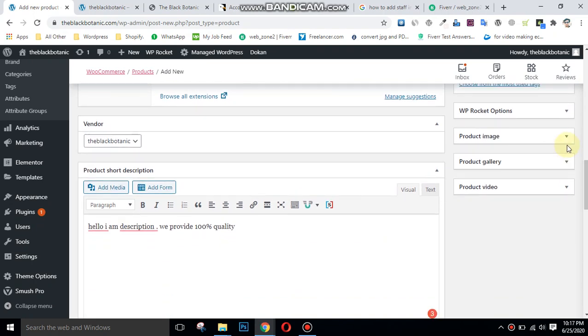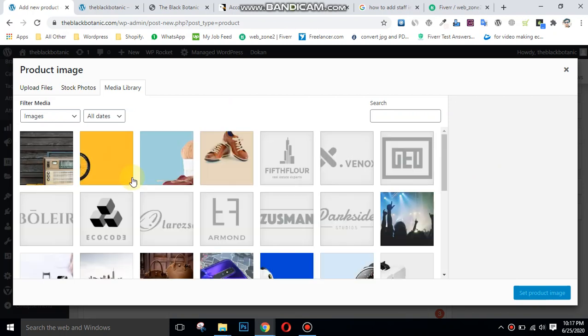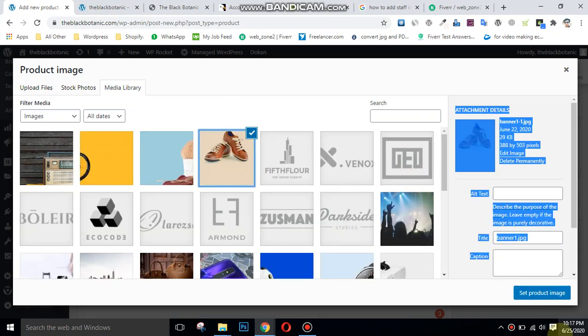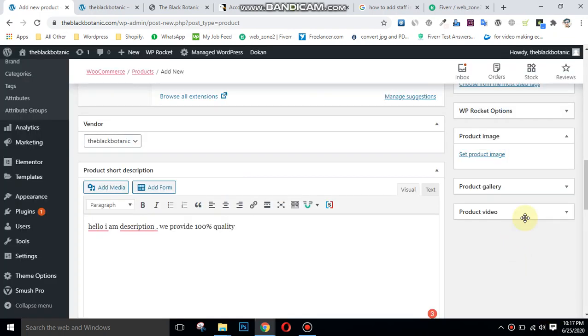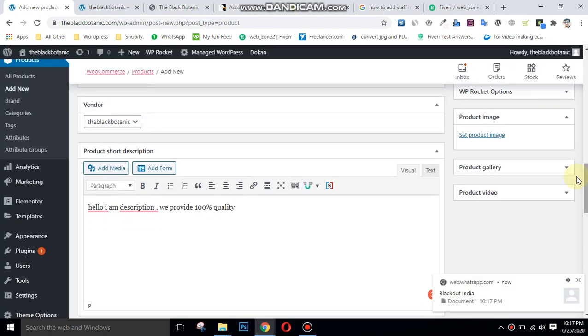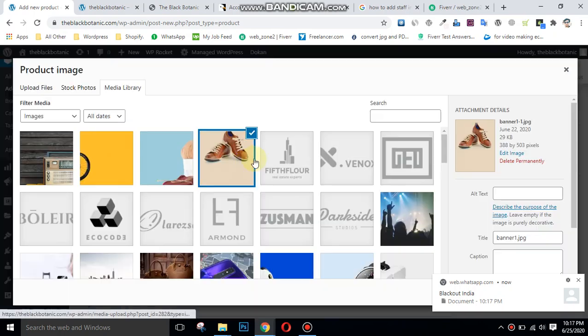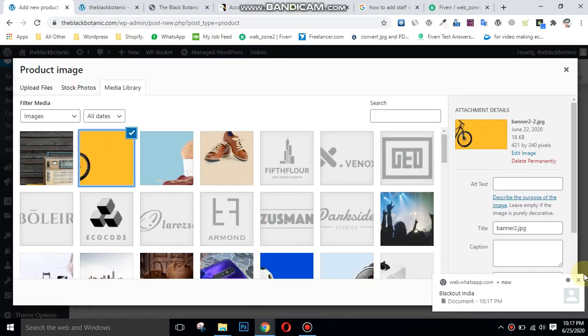And then here the product image is the most important thing. Both the image and the product gallery are the most important. You must add the product image, because this will be shown on your shop. Okay, I'm now going to add the image. Why is it not added? I think my internet was slow, sorry.